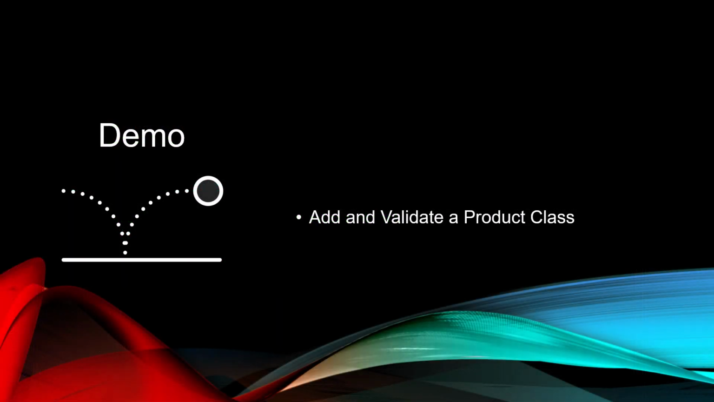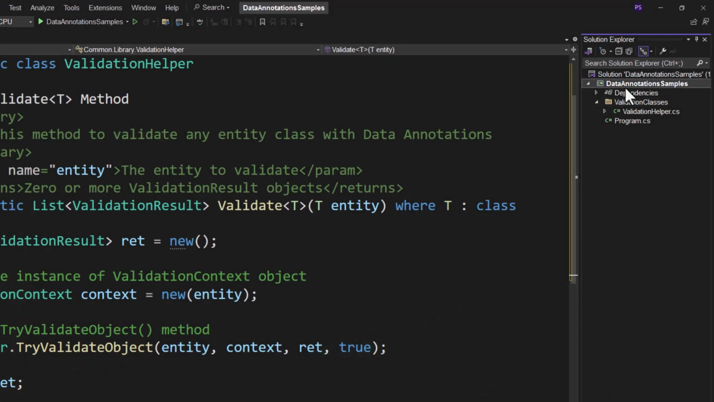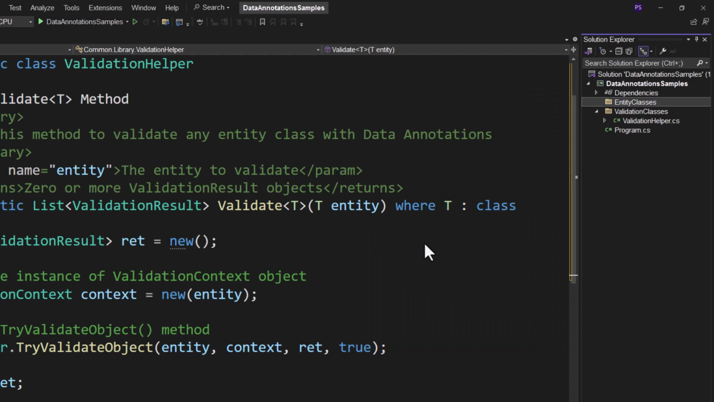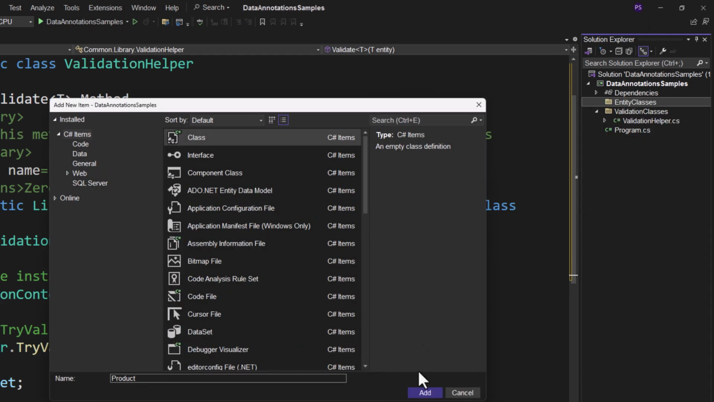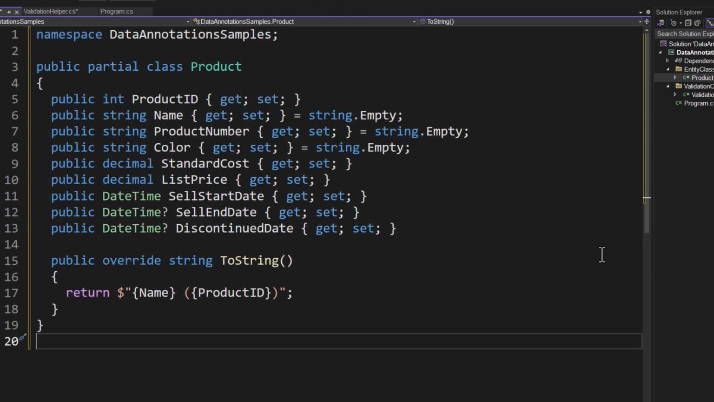Well, now that we have the validate helper, we need a class to validate. So let's add and validate a product class. Let's go back to our project and add another new folder. This one will be called Entity Classes. And it's inside of here that we'll add our product class. So we'll go ahead and add that. And again, I'm just going to create a small little class here.